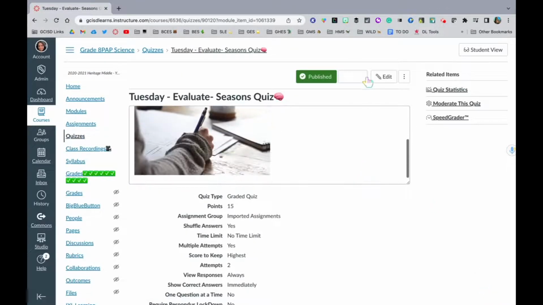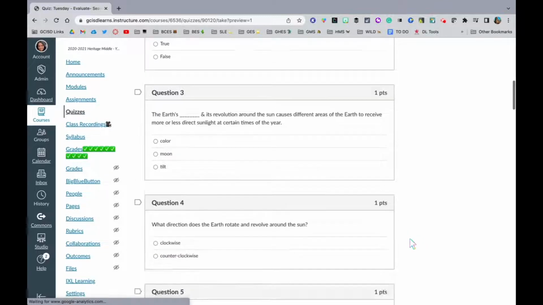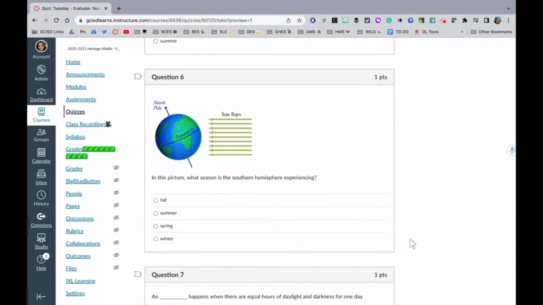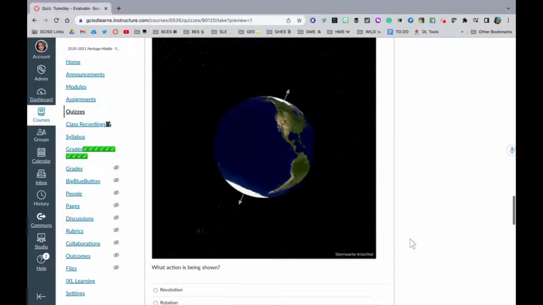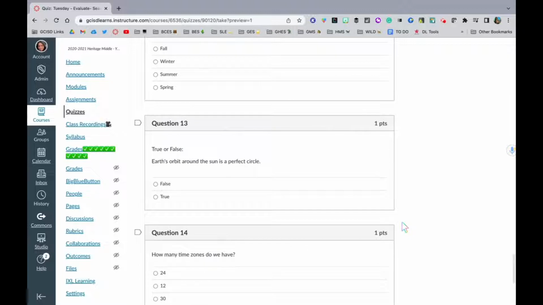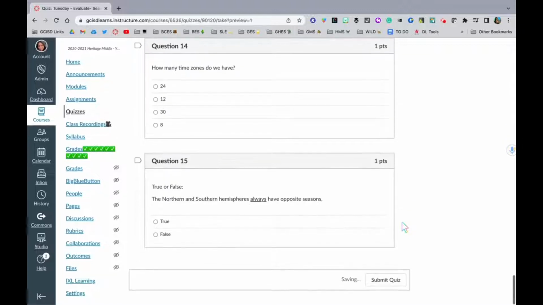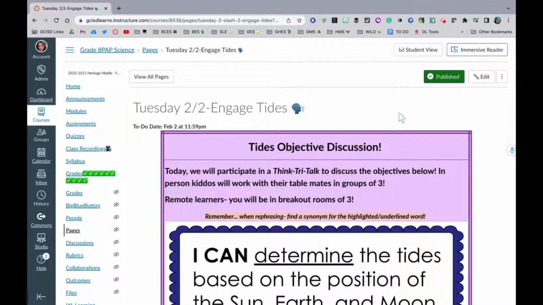Then there is an Evaluate Seasons quiz, which consists of 15 questions that vary with depths of knowledge. Notice how I'm taking advantage of the embedding JPEGs feature, as well as GIFs, and the students are identifying the seasons, as well as other important questions relating to that topic.